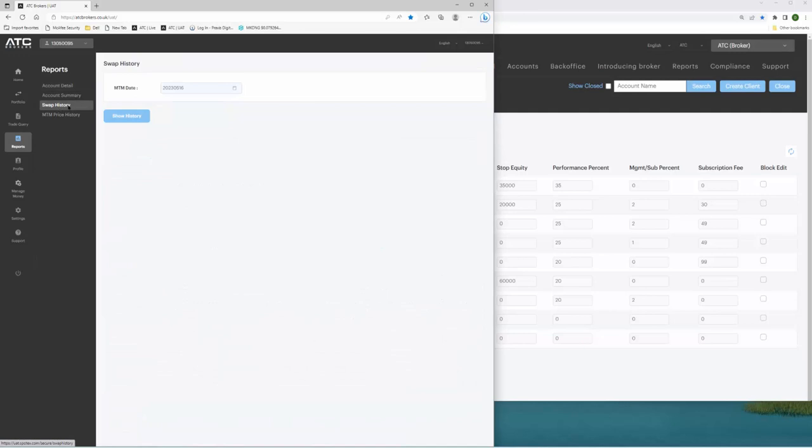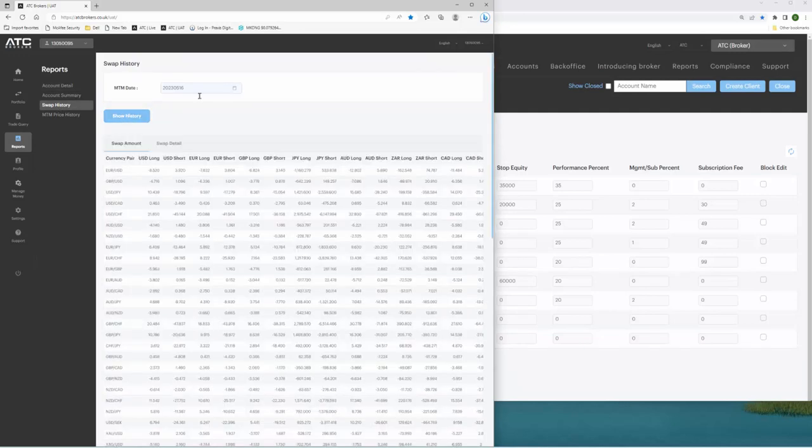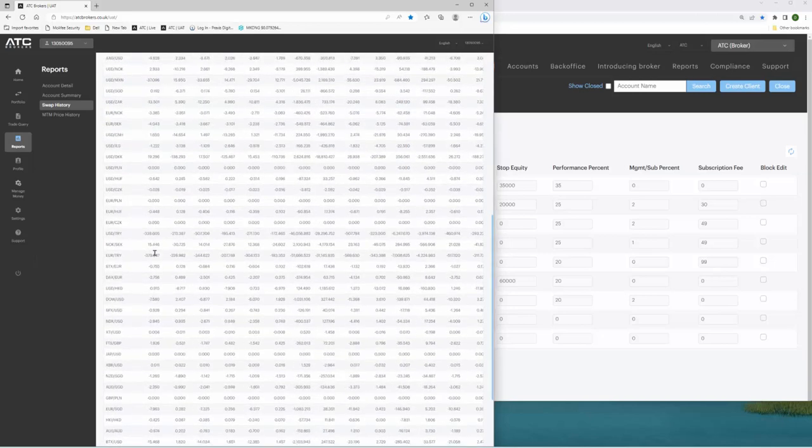Swap history, not a lot of back offices have it. But here you can select the date. If you want to know what the swap rate was on Tuesday the 2nd, you can pull the data. If you have a USD account, you look at the USD long, USD short position. If you have a GBP account, you look at your GBP long and short position column. But here it'll tell you, based on 100,000, what you would have paid in swap, what you would have gained in swap based on your position.